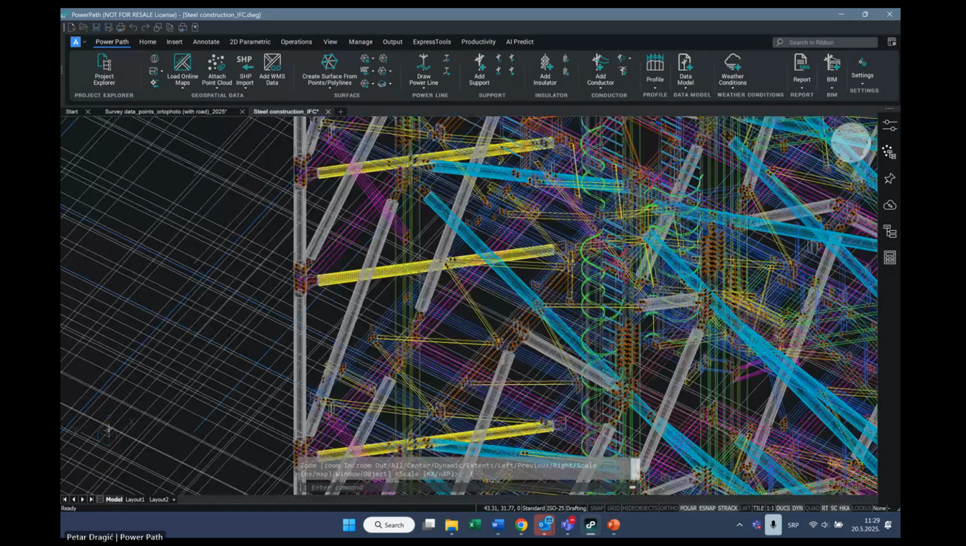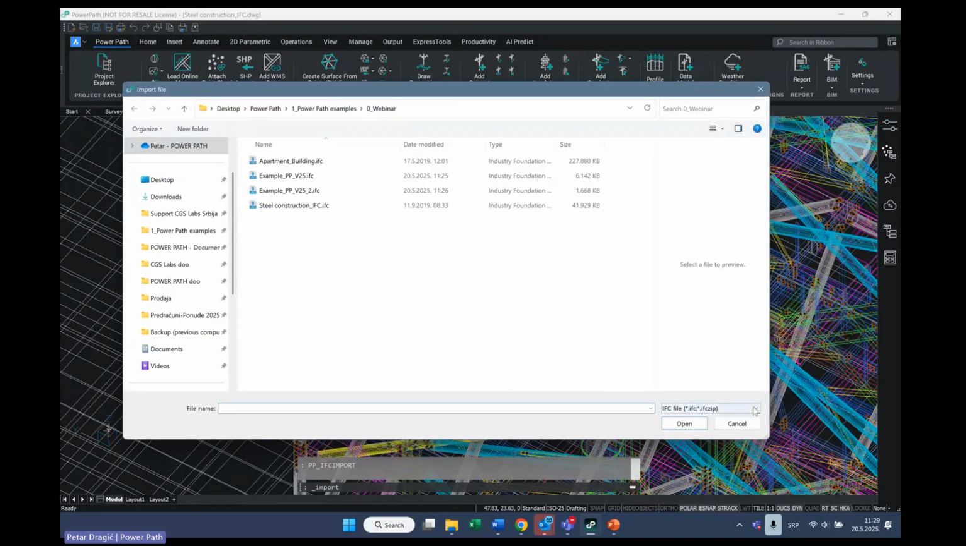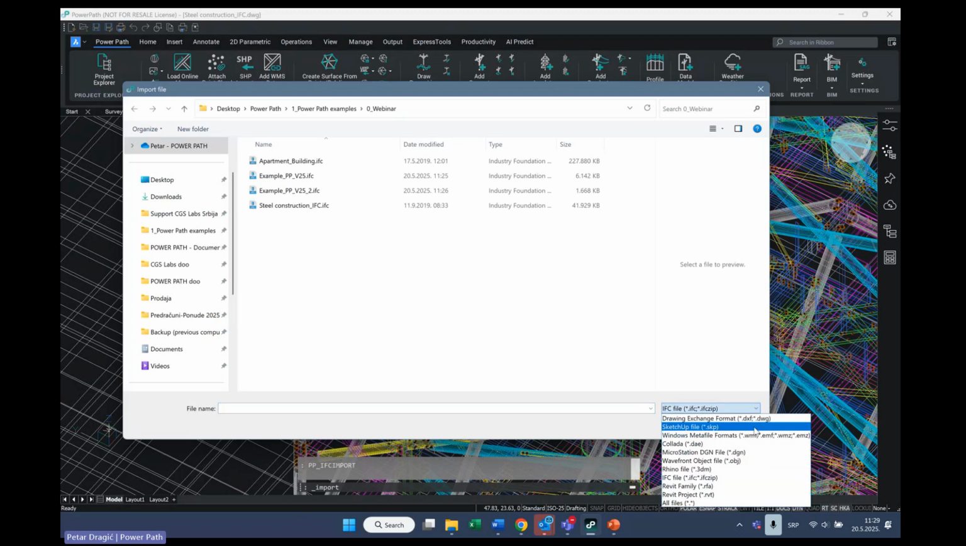Okay, when we speak about importing from different files or different software solutions, I can go here to IFC import because it's the same dialog. We upgraded the command for importing from SketchUp, and now you can import files from SketchUp versions 2023 and 2024.